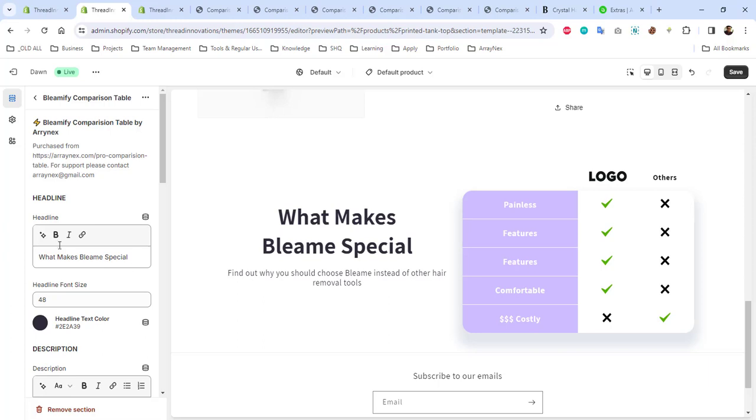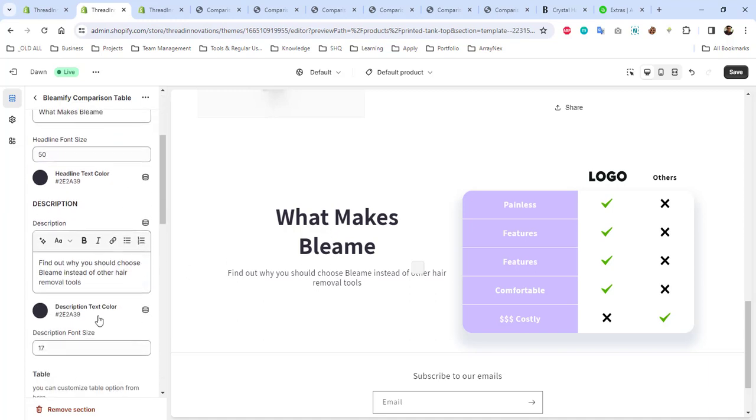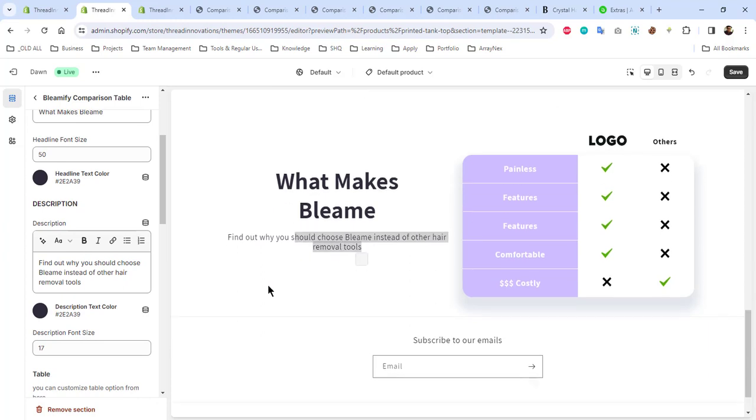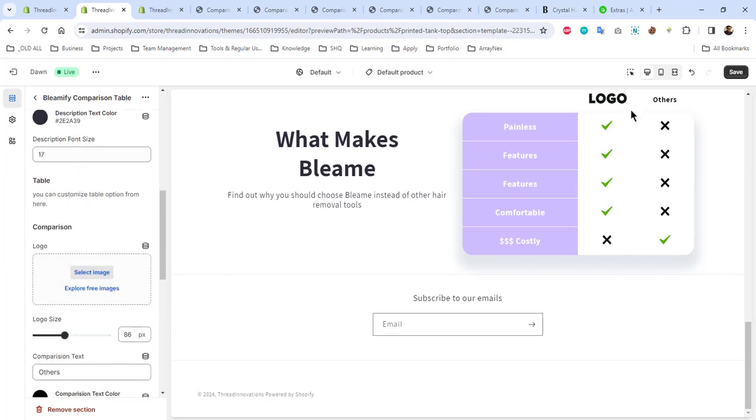From here you can do all the customization. For example, you can change the headline text, the font size of the headline, and the color of the headline from here. Then this is for the description: you can change the description text here, the description text color. After that, the description text size you can also change from here. After that, that is for the comparison.